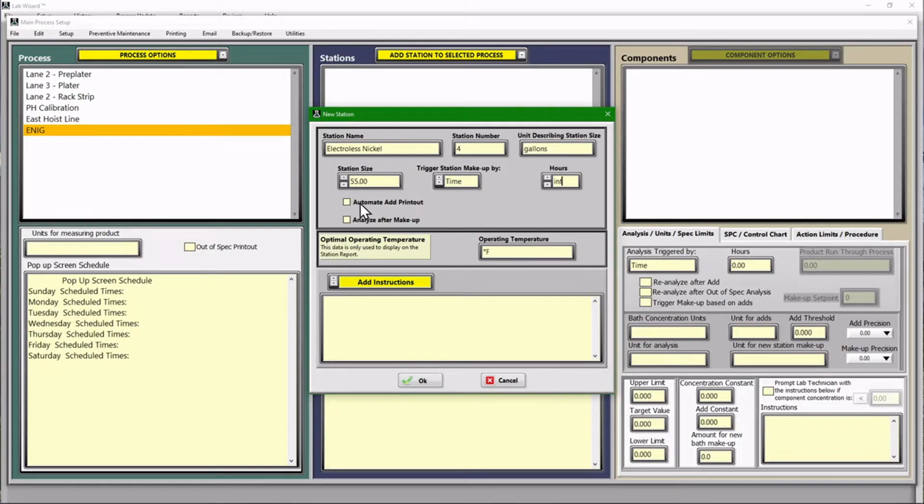If the Automate Add Printout option is checked, then anytime a component would trigger an add for the station, then it will be printed out. If you want to skip adding a certain component sometimes, then this option should be left unchecked. If the Analyze After Makeup option is checked, then anytime a makeup is issued, then LabWizard will set any component analysis triggers to do now. This is useful if you always want the station to be analyzed before any product is run through the station.